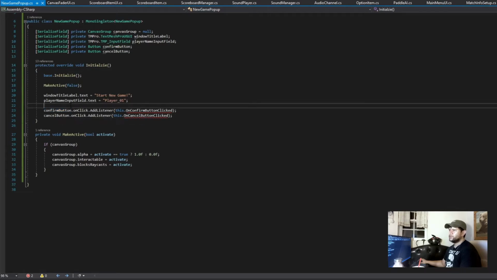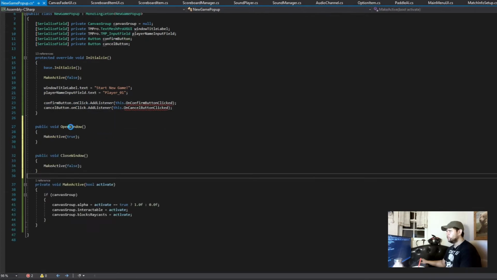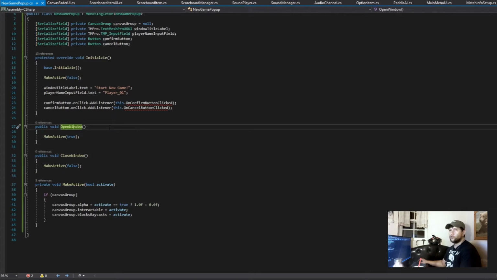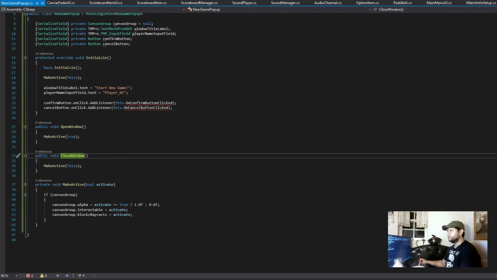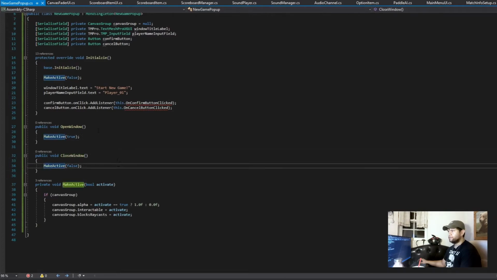So this is another way right here of adding a function to the on-click event for the buttons. Instead of doing it from Unity and the inspector, we can actually do it through code as well, just like this. 2 functions, one to open the window, this is going to make it active, and one to close the window, that's going to be to make it inactive. Okay?